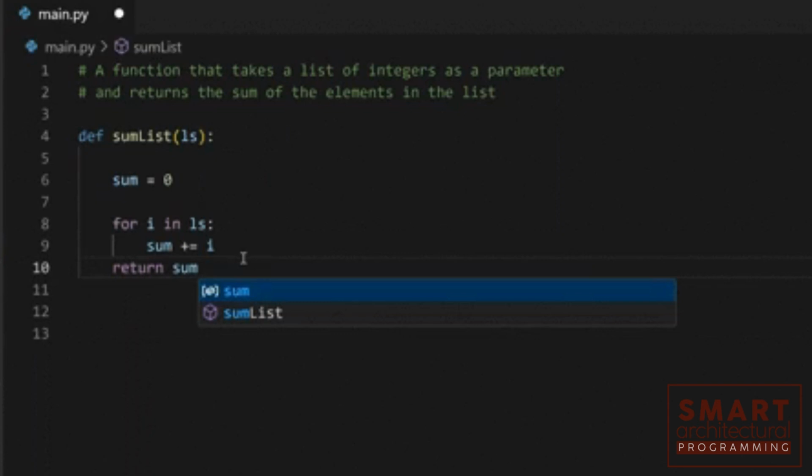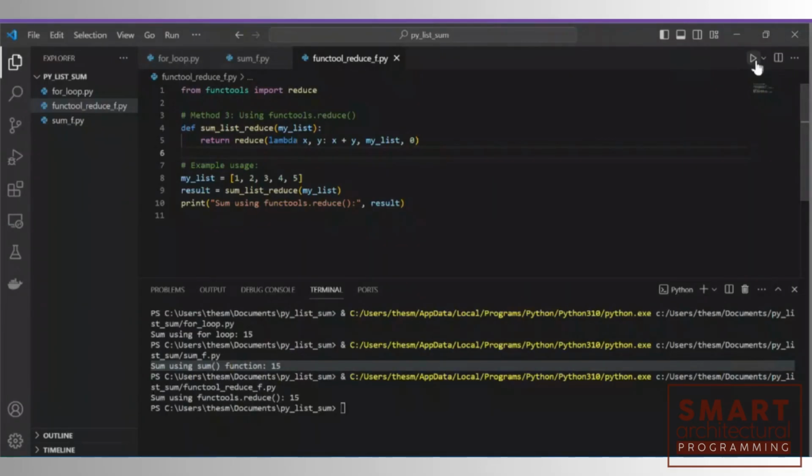The sum function is very concise and to the point, but it's not flexible enough if you're dealing with anything other than a summation operation. So having said that, we'll run this script as well to see if it's functioning fine. If you look at the console, I'm highlighting the results here. Sum using functools.reduce is 15, so it's working fine.